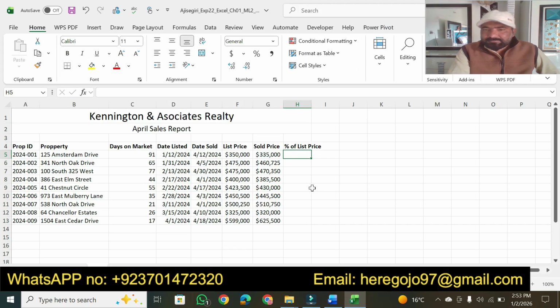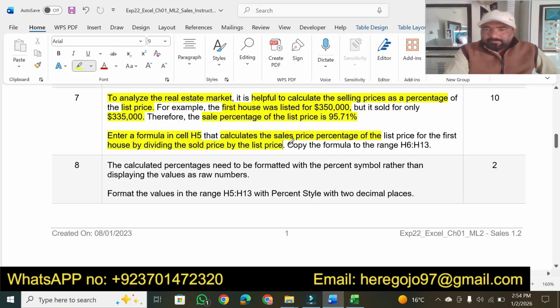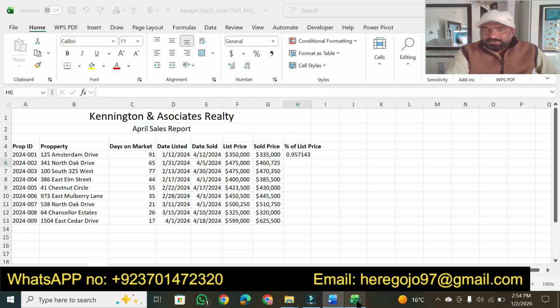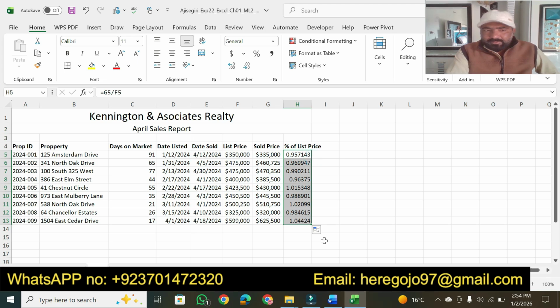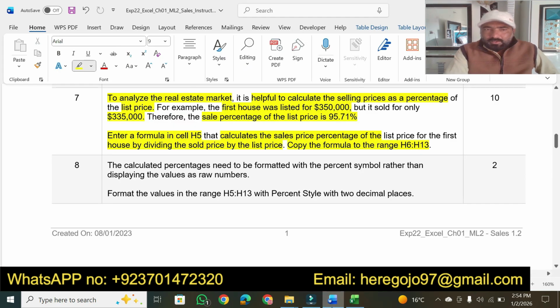Sold price by list price, then press enter. Then copy the formula in the range H6 to H13. Now we have to copy that formula to there. So question number 7 is done and we have earned 10 marks from there.